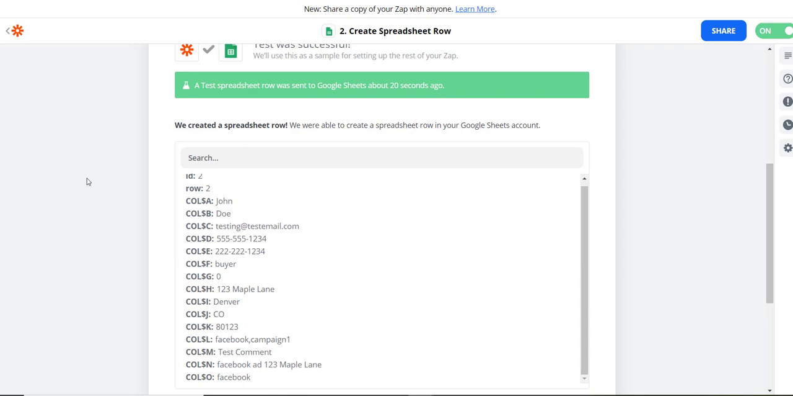Now we are done. So now anytime a new lead comes into ListingsMagic, no matter what the source is, if it came from our virtual tour or from a chat or from a valuation page or from a Facebook ad lead, they are going to get funneled into your Google Sheets automatically.